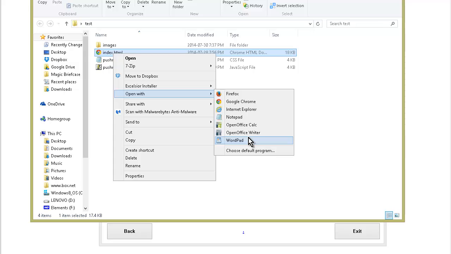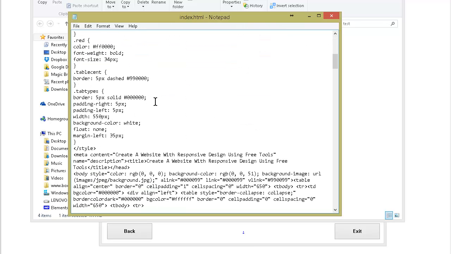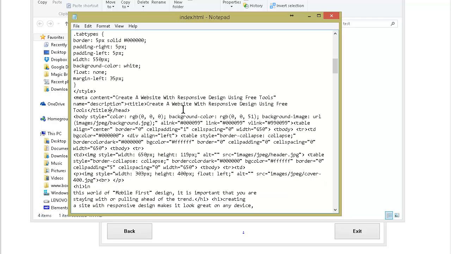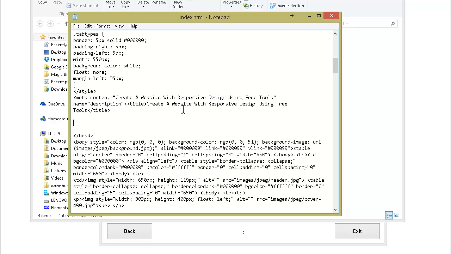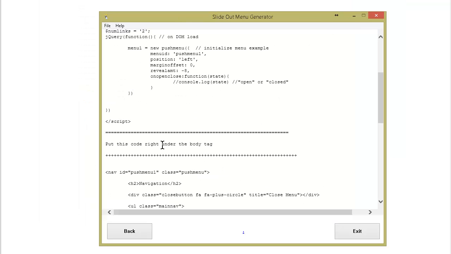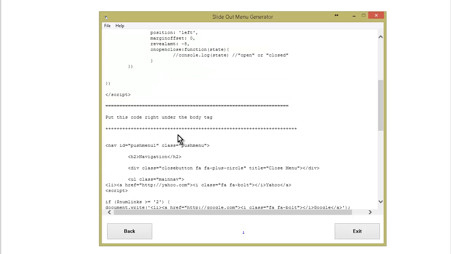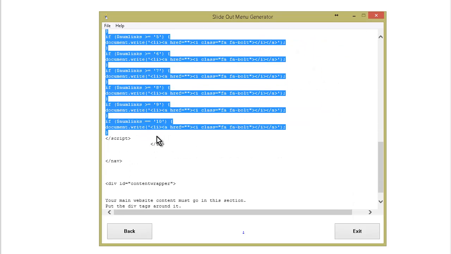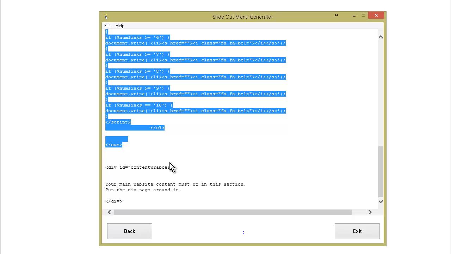You can use a web editor. So I'm going to say Notepad. Okay, and then we need it in the header just above the slash head here. It is here. So we're just going to put it right there. Let's paste it in. Okay, back to the instructions. Now, put this code right under the body tag. So between here and here.